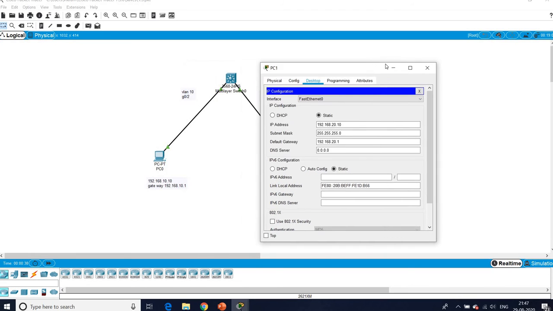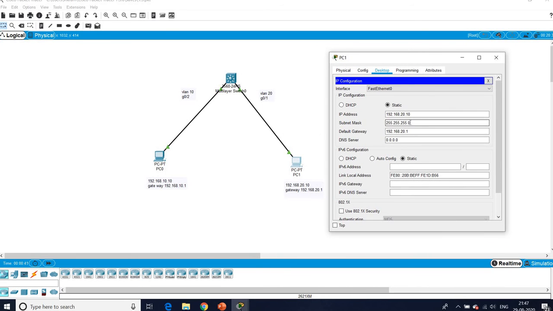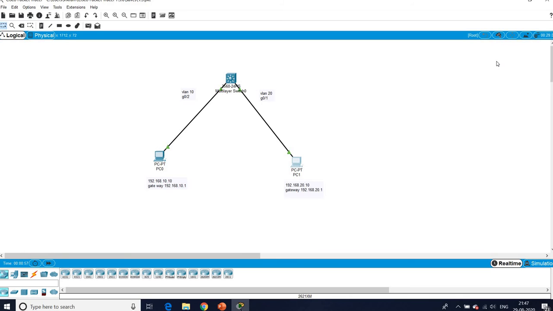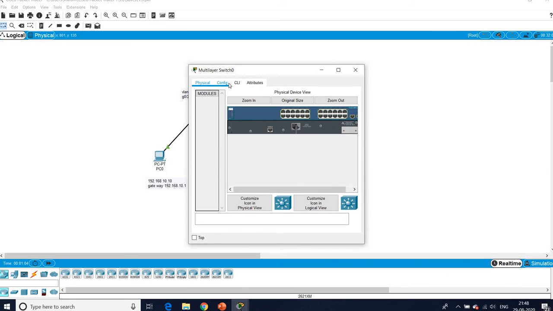Similarly for PC2, the IP is 192.168.20.10, the subnet mask is 255.255.255.0, and the default gateway is 192.168.20.1. Now go for the layer 3 switch configuration.